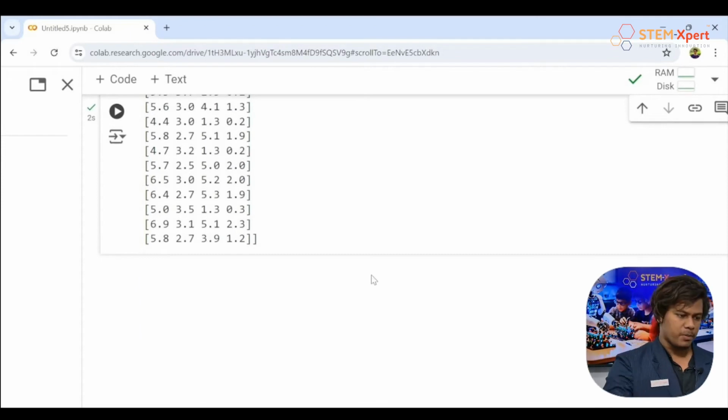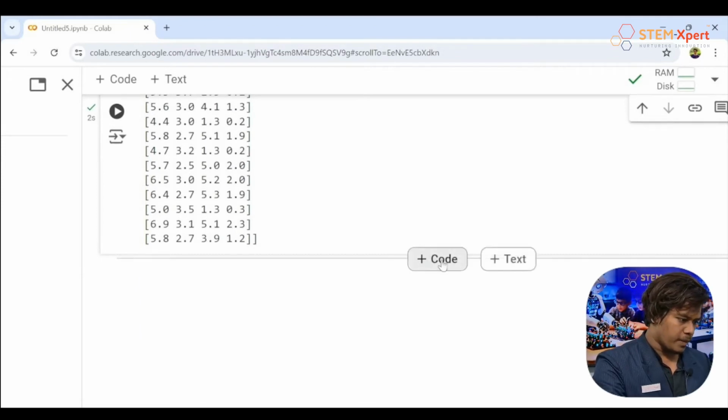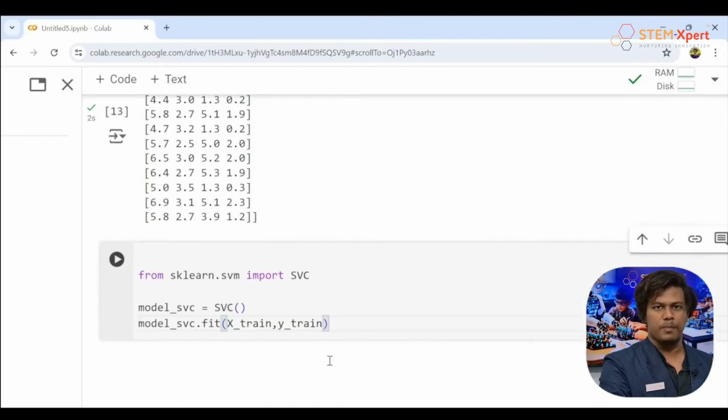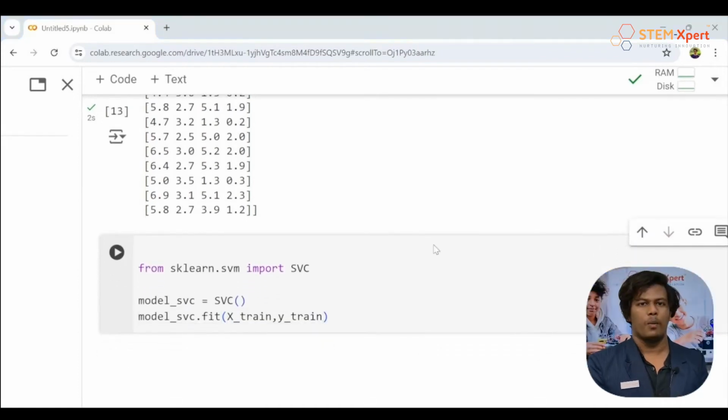Well, now let's move to the next. For that, just click on the code again, and look what I'm going to add inside. Everyone has to type exactly the same. I hope you completed.